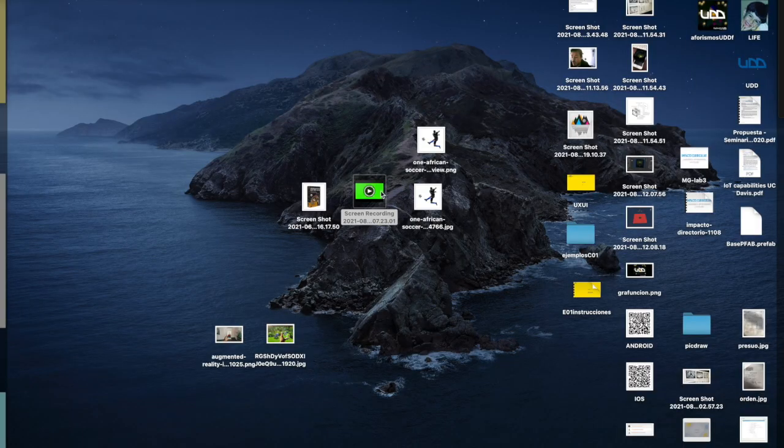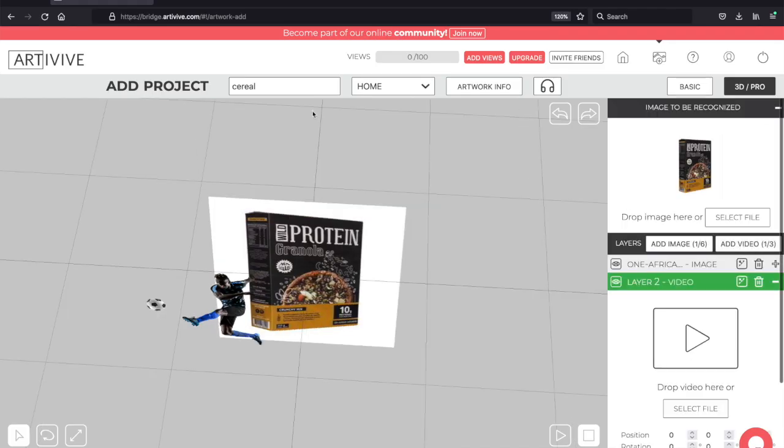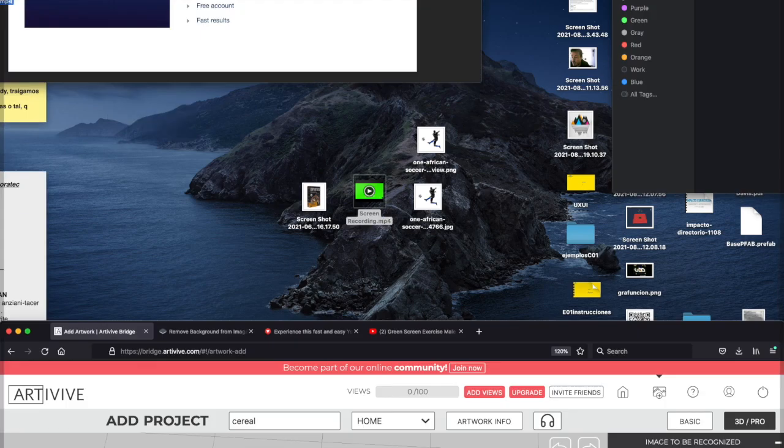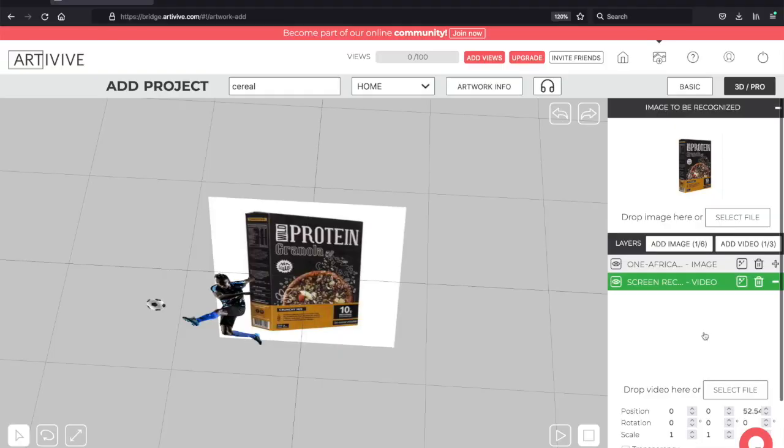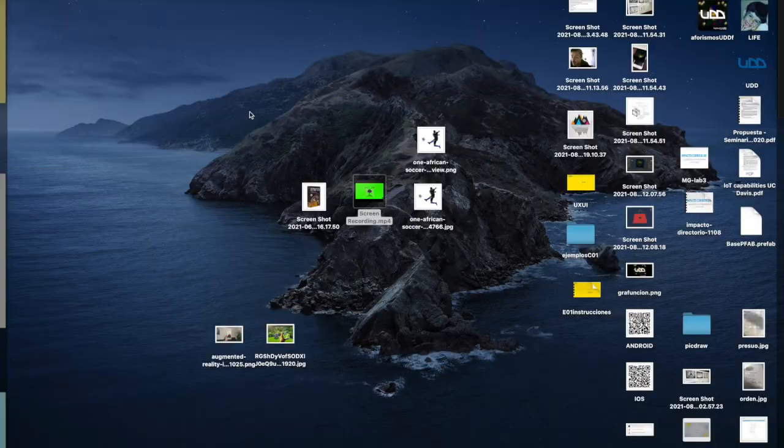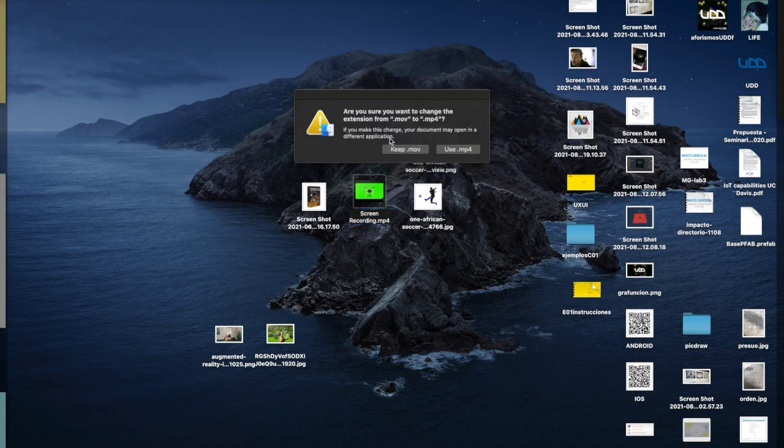So we are going to drag the video here now. One important thing: the video has to be in MP4 format. If you try to upload a .mov video, it won't work. The good thing is that these are interchangeable formats. So if you have a .mov video, you can just change its name. You change the name of the extension to MP4 and it will work.